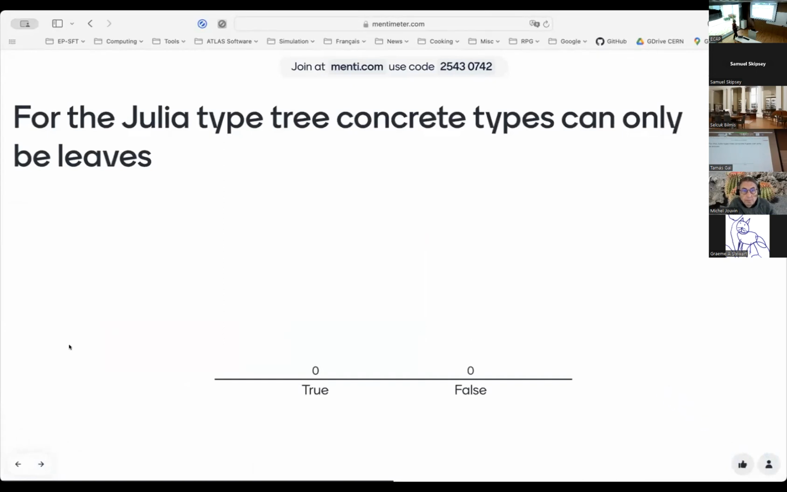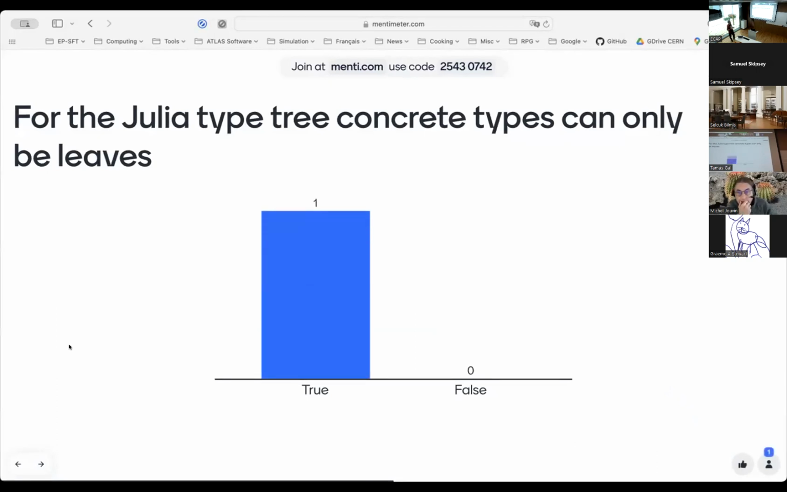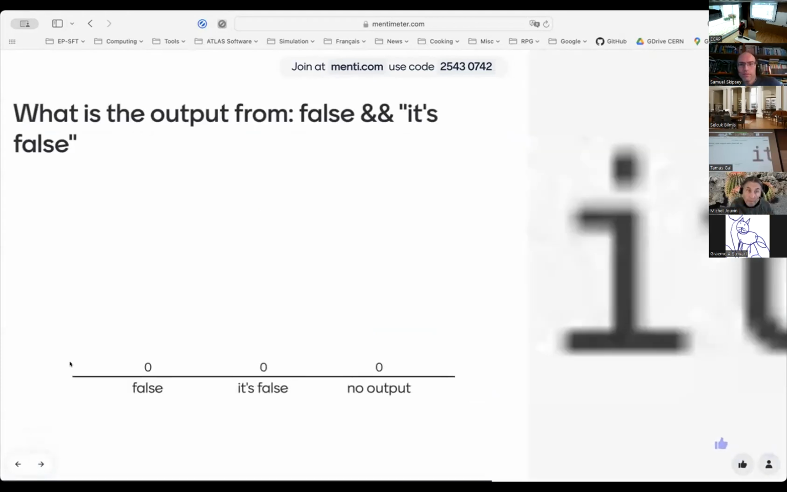And then a little question about types. The concrete types that we instantiate as variables can only be leaves of the type tree. Okay, looks like people are unequivocally saying yes, they can only be leaves, and that is correct. Concrete types can only be leaves on the type tree, so that's good. You either knew that already or you were paying attention, which I like.